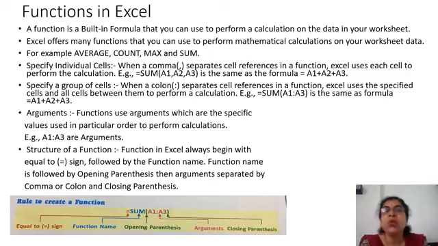Specify individual cells. When a comma separates cell references in a function, Excel uses each cell to perform the calculation. For example, SUM(A1, A2, A3) is the same as the formula A1 plus A2 plus A3. Okay. Now, specify a group of cells. When a colon separates cell references in a function, Excel uses the specified cells and all the cells between them to perform the calculation. For example, =SUM(A1:A3) means from the A1 cell up to the A3 cell. All the cells, that is A2 also, will get included in that. It is the sum, the same formula, that is A1 plus A2 plus A3.